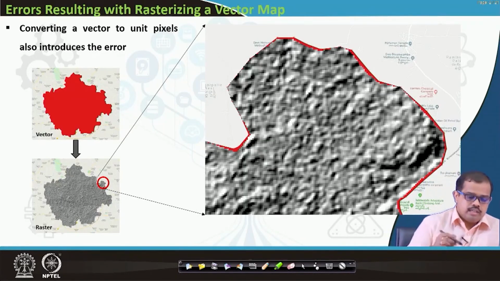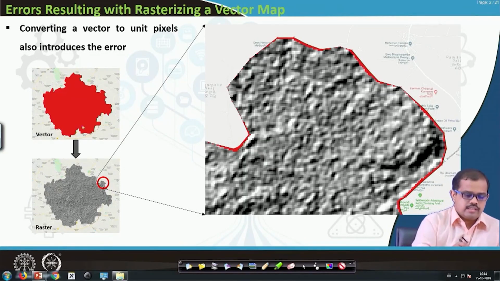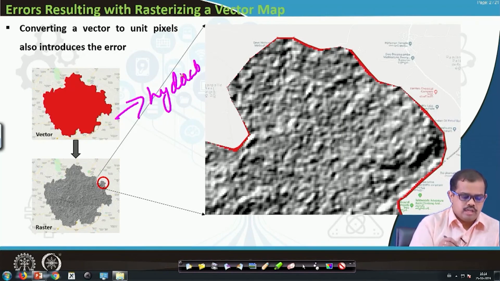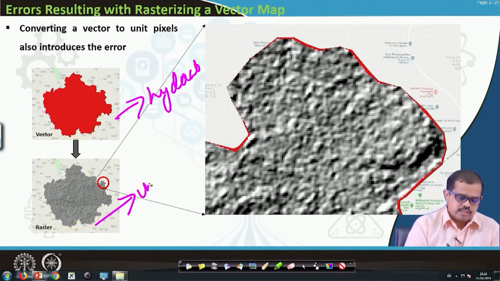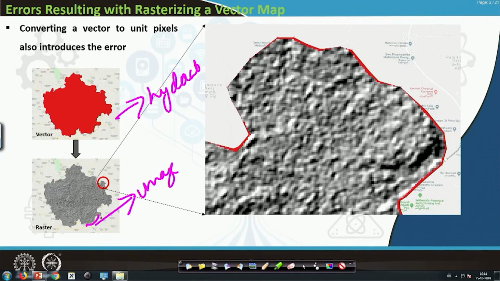For example, I have considered here a map, this is a Hyderabad boundary. Now, I have considered an image that is exactly cut in terms of the Hyderabad boundary. Now, this is a raster and this is a vector. What basically I have done is, I have taken this particular polygon, approximated it and converted it into unit pixels, into a vector.